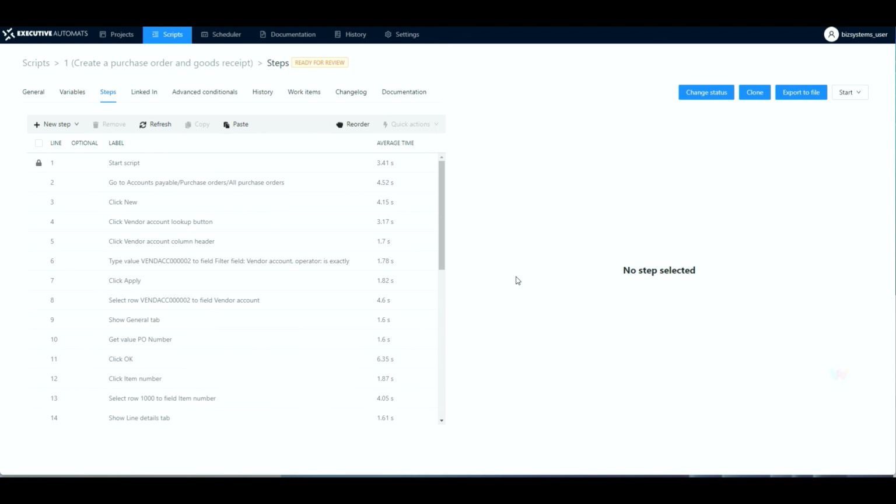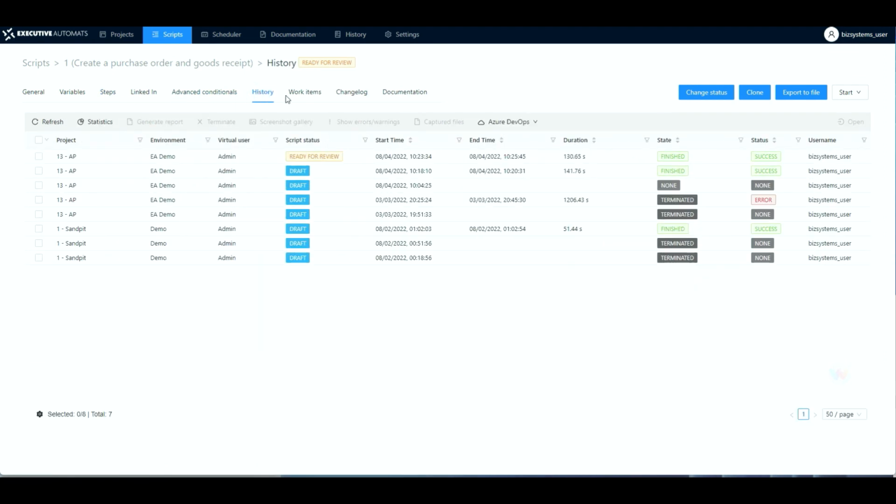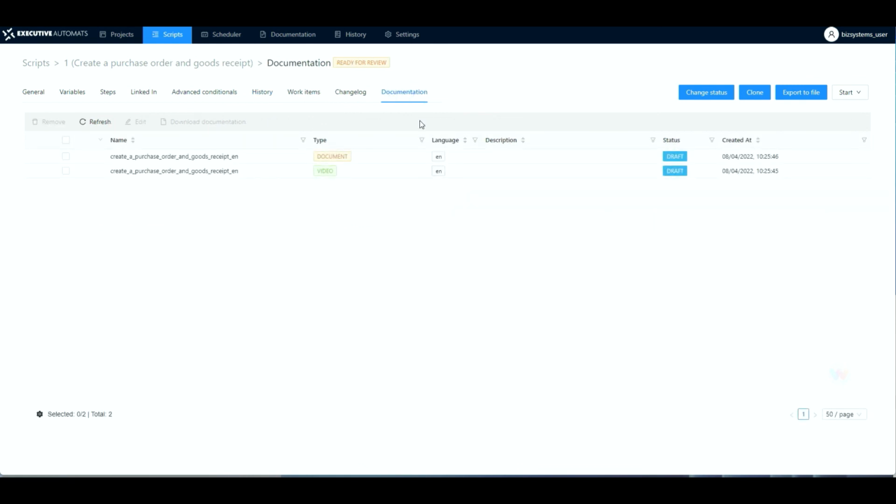Okay, so I'm going to pause the video there just while it's running in the background. Okay, so I think that's finished now running in the background. Let's check the history. We can see now it's been run again in the background and it completed successfully. So let's look for our documentation. So here we can see it's created a document and a video of the process.